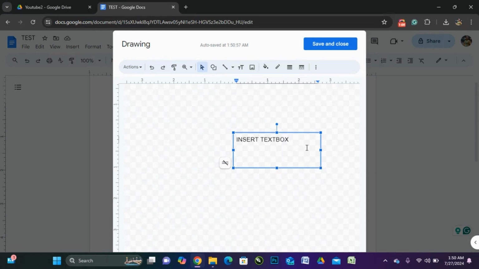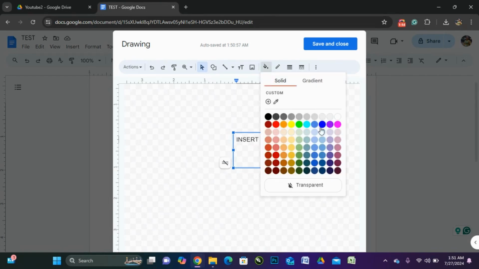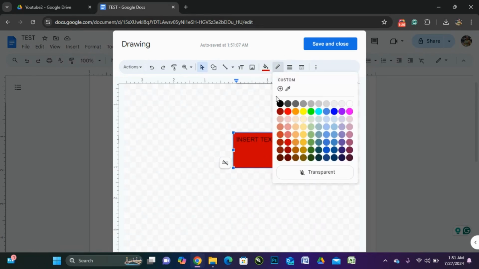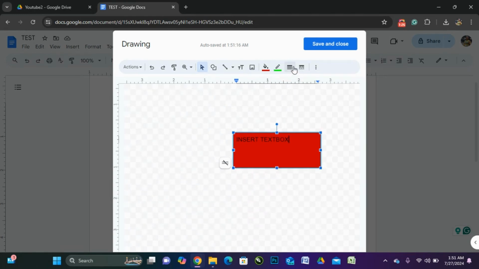You can choose to customize the border of the text box. You can choose to add colors to it. You can choose to give the border a color. You can choose to increase the border width, and you can also choose a border style you want.